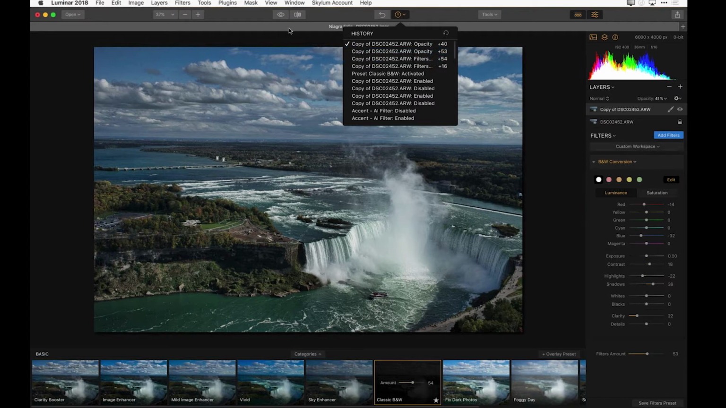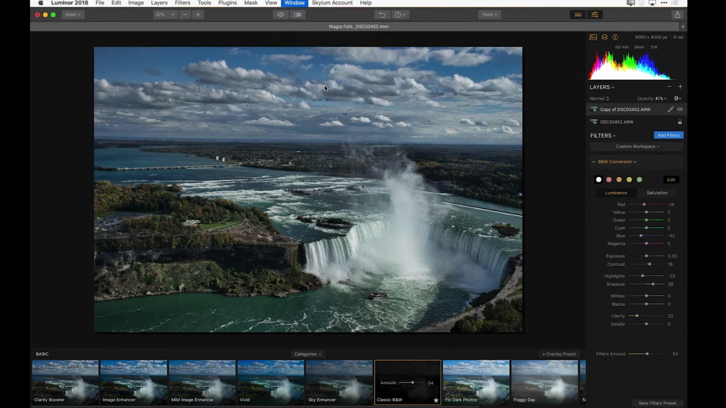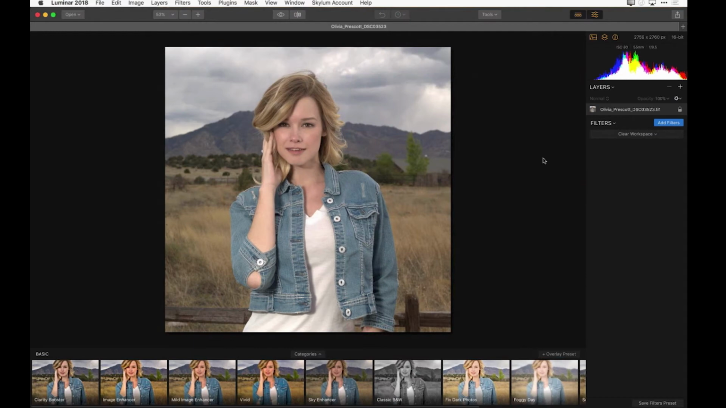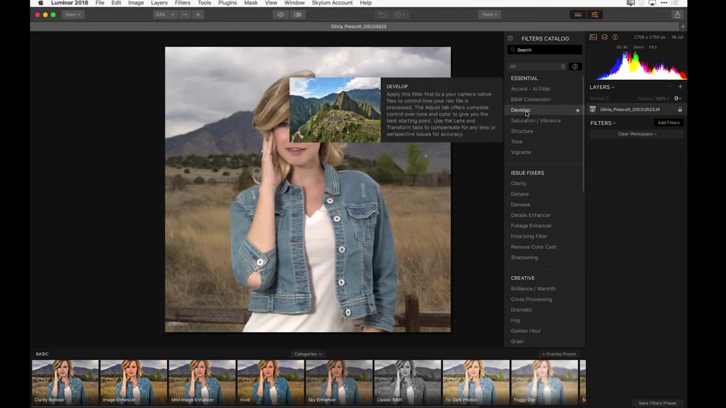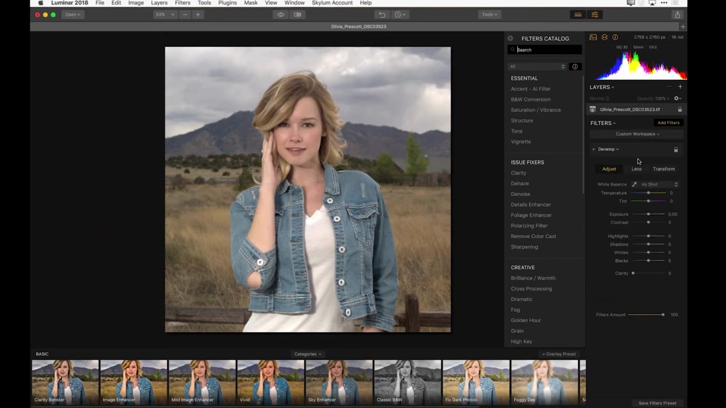So let me go ahead and open up, let's see if I still have that document open here. Yeah, so I have the original document that I opened with no changes, and I'm going to go through what I would normally do in a workflow to enhance this image. The first thing I like to do when I open an image is add my first filter, which is the develop filter, or if this was a camera raw image, it would actually say raw develop. But in a nutshell, they're very similar.